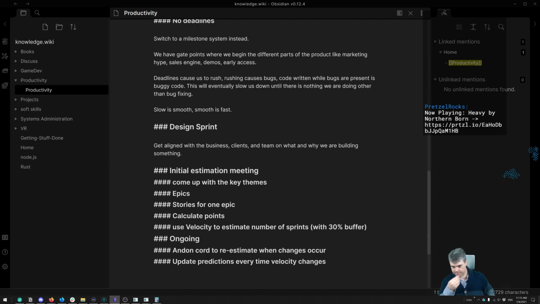Okay, so we do the design sprint. You can't estimate what the project is before you know what the project is. That's common sense, right? But so many executives will ask you to estimate something before you have a chance to even know what it is that you want to build. That's why the design sprint is good. You need to align the teams and the business and the clients with what you're going to build and why you're going to build it.